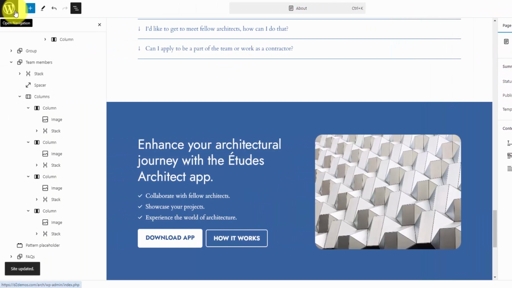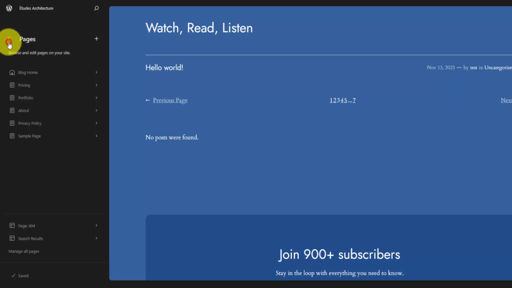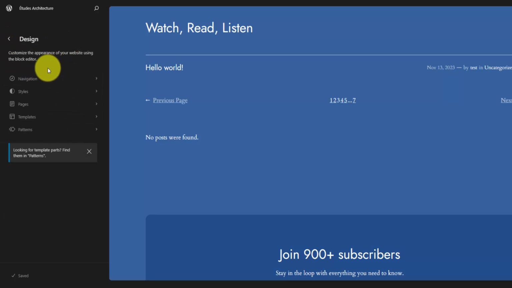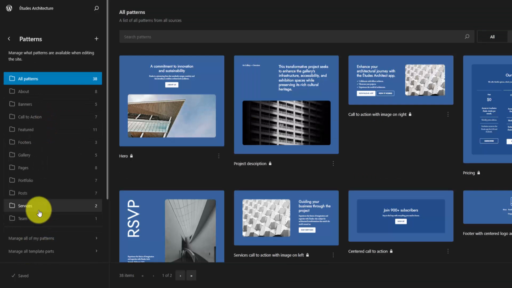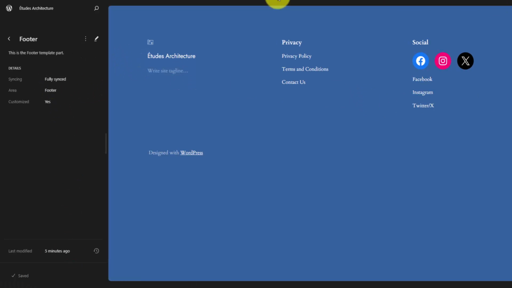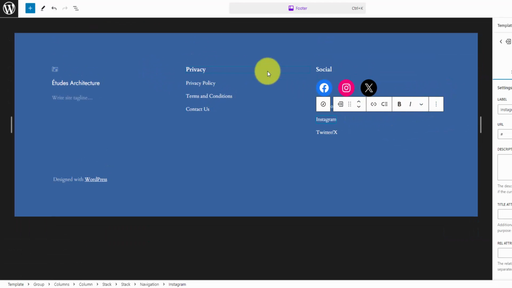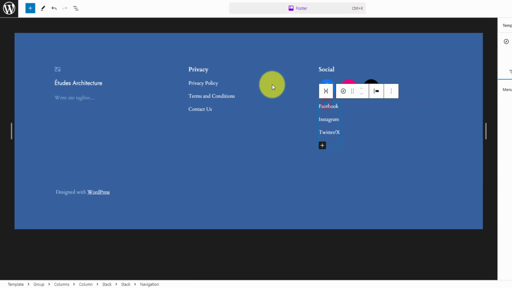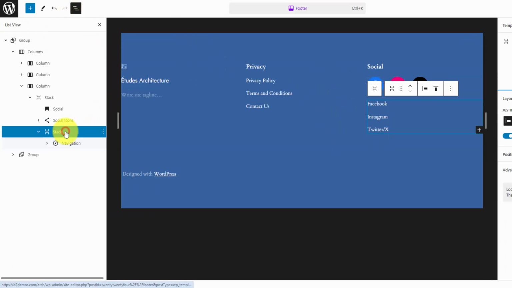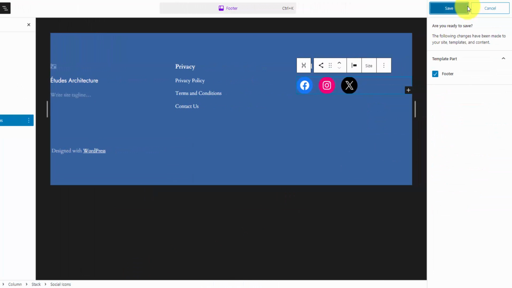And let me show you just a different way to navigate. So we'll go back here, click the back button. Once again, click the back button to get to that top level menu, and we can go into our patterns. If you want to go to template parts, you got to navigate down here. And I'm going to jump into our footer template part, and that just brings up the footer without the rest of the template. So I'll click into here, just delete this navigation menu. In fact, I think there's a stack above that, so we'll delete the entire stack. And we can save that.